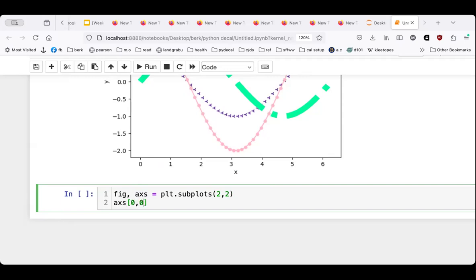From NumPy, you're a little bit familiar with 2-dimensional indexing. I'm going to give it the row, which is the first 0, and the column, which is the second 0. So this should be the top left one, the very first one. And then we're going to plot in here. Instead of plt.plot, we give it this axis object and then plot on that.